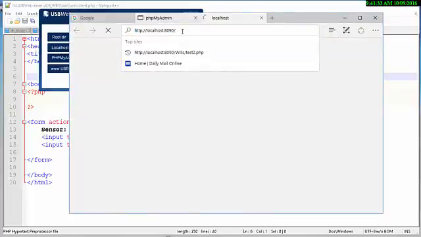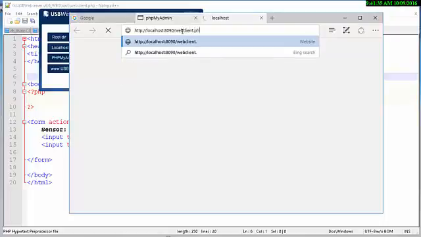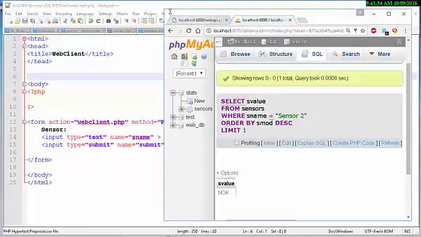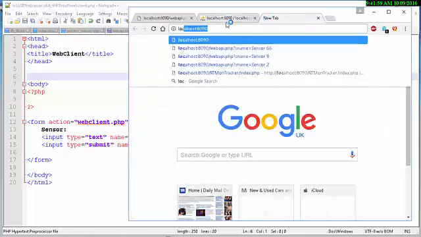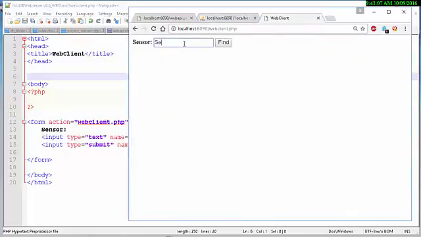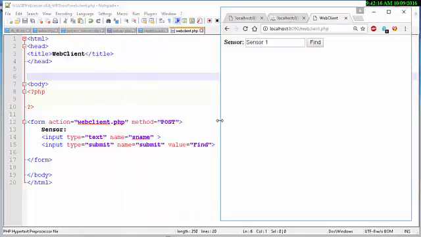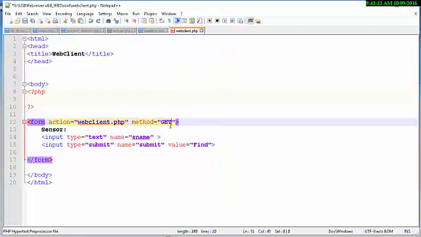So what I'm going to do is open web client.php. Let me have a look. Let me just run it in this tab here. Okay, so localhost, and type in sensor1, and you should see that appear. No, you won't see that appear because I've changed it from get to post. If I change that to get, you'd see it in the URL.